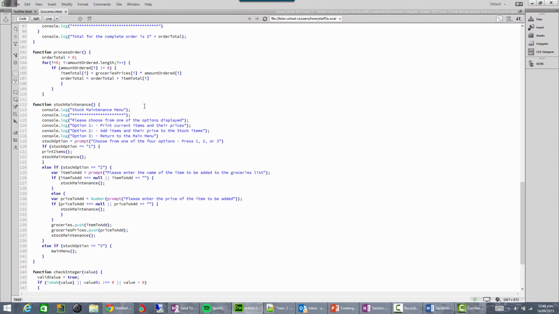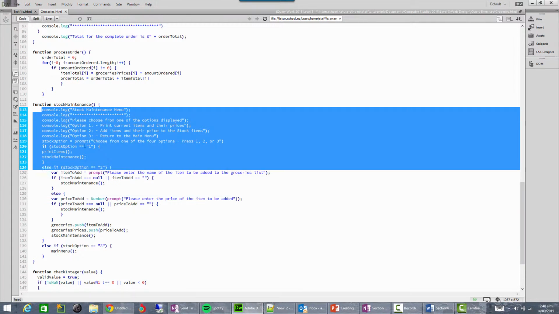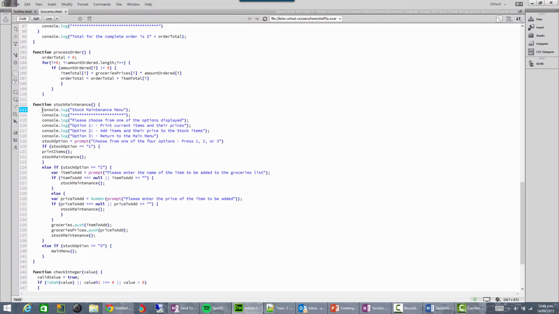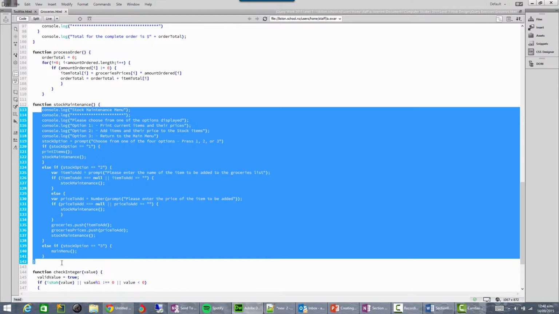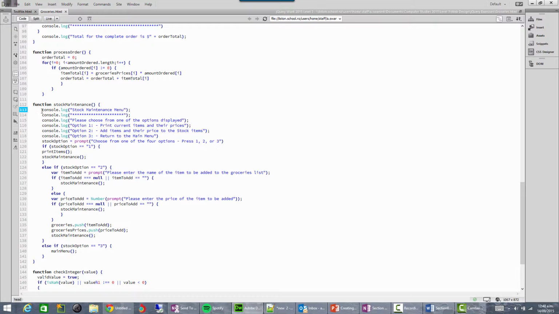Okay, so in the stock maintenance function, I'm just going to run through this with you because you're going to have to recreate this and also then do a similar exercise for a different program.